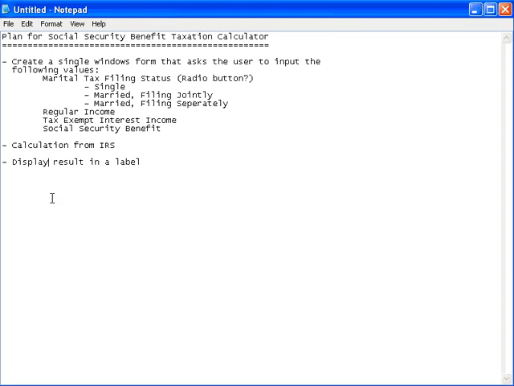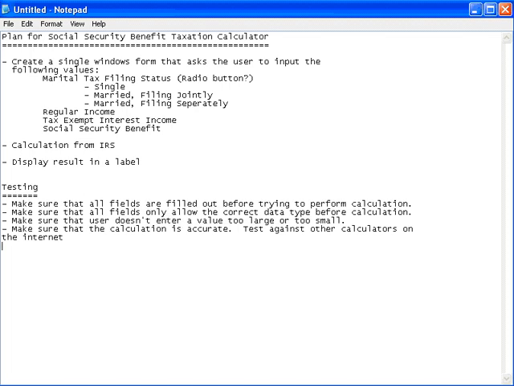The next thing we'll do is define exactly how we're going to test our application to ensure that it's giving us the results that we expected. In this case, I want to make sure that all the fields are filled out before trying to perform the calculation, and make sure that the user entered the correct data type. In other words, they can't enter the word 10 when they mean the number 10 into a text box. And we want to make sure that the user doesn't enter a value that's too large or too small. And finally, we want to make sure that the calculation is accurate.